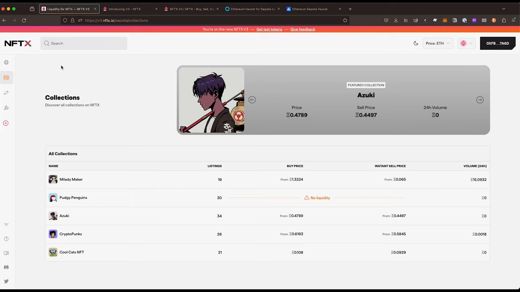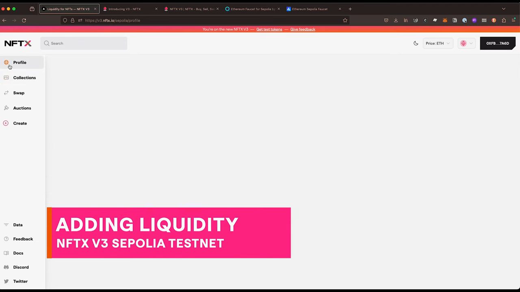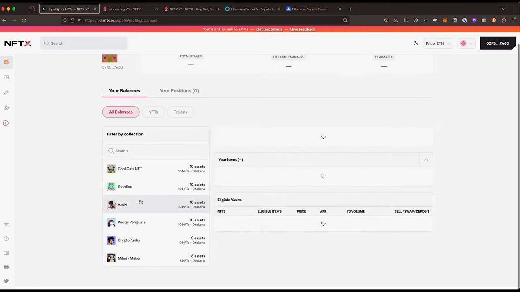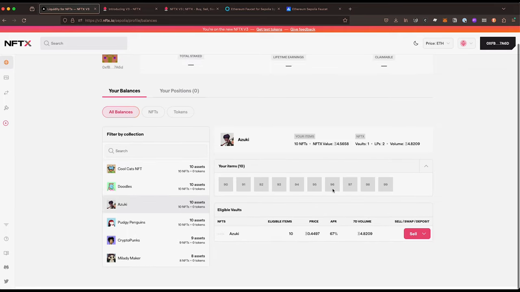So how do you become a liquidity provider? Well, let's go back to our profile and we can have a look at our balances. And we're going to come down to our Azukis. We can see we have 10 Azukis at the moment, and there is one vault that we can jump in, which is currently paying around 67% APR and has had a reasonable volume over the last 7 days for a testnet. So we can also see here that we have 10 NFTs, the approximate value of those, and then we can see there are two liquidity providers for that vault.